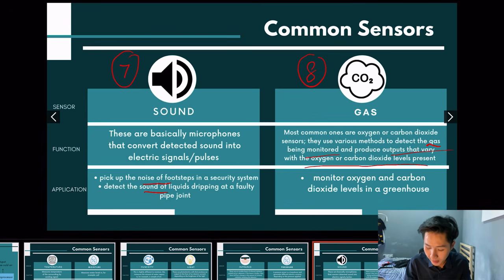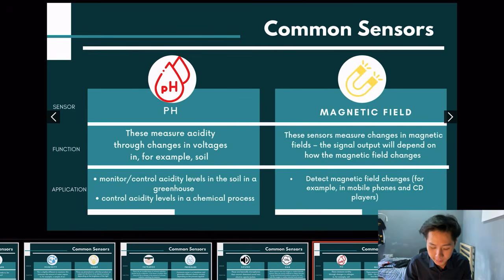Okay, again, it is used in greenhouse. So the ninth sensor is the pH sensor, which measures the acidity through changes in voltages in, for example, soil. Again, it's used in greenhouse and also used in chemical process.